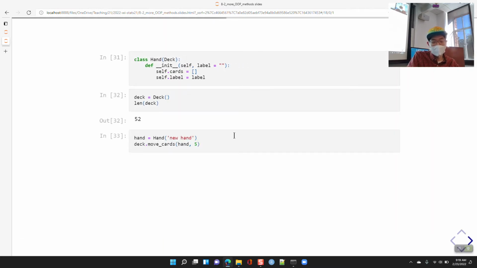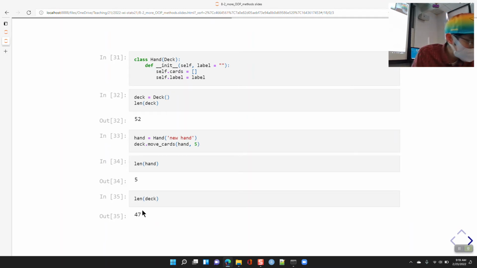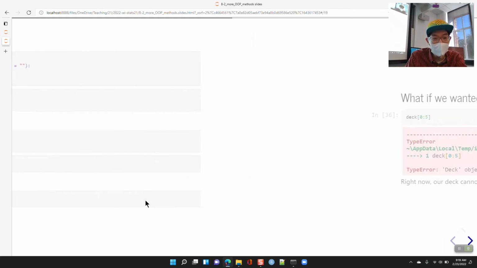And so here, when I create a new deck, I can ask, what is the length of the deck? And it comes back and it says there's 52 cards in the deck. I'm going to move 5 cards from the deck to the hand. The length of the hand is 5. And if I ask, what's the length of the deck now, it says 47. Okay, so I think that's what we expect it to do. Okay, so that's the length method.